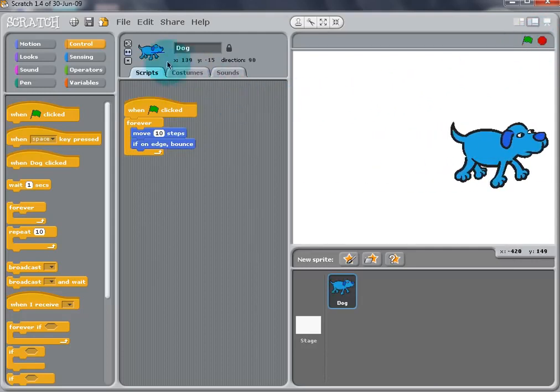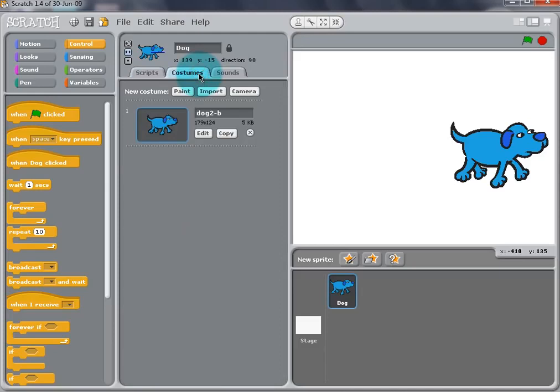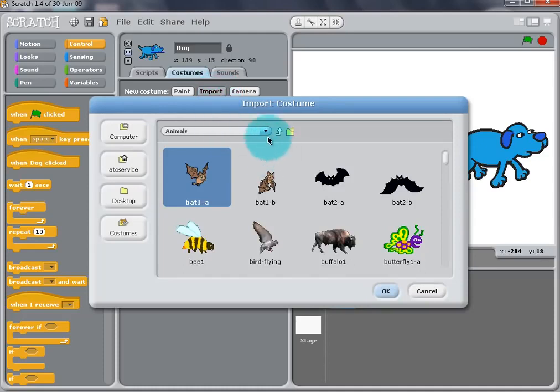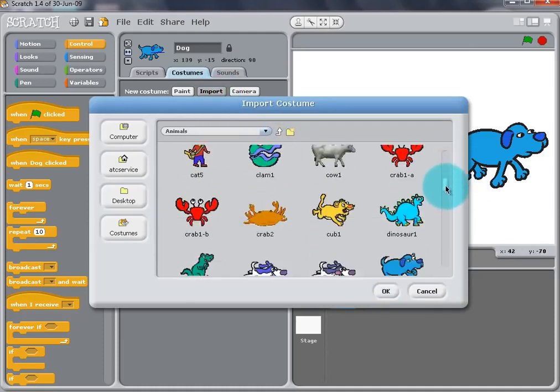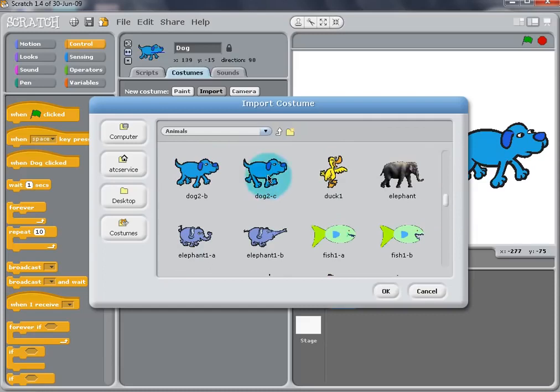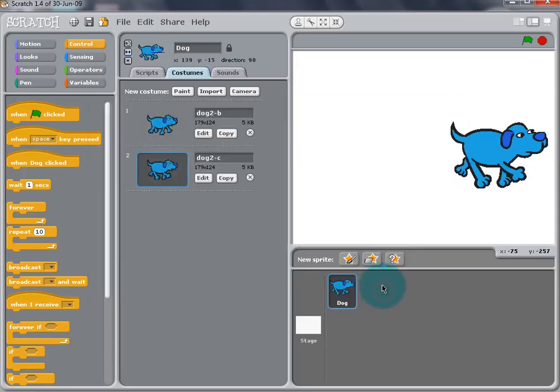Now that the motion is correct, we want to animate the dog, so it looks like it's running. So go to Costumes and select Import. Another menu will appear just as we saw when importing the dog. Go to Animals and select Dog to C. Click on the Script tab to return to the dog script.